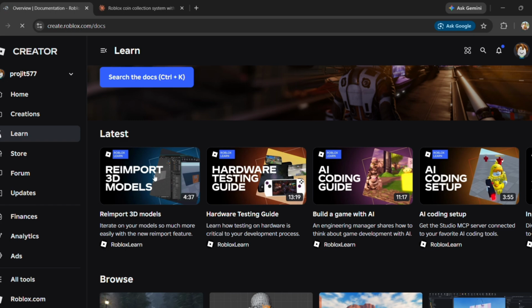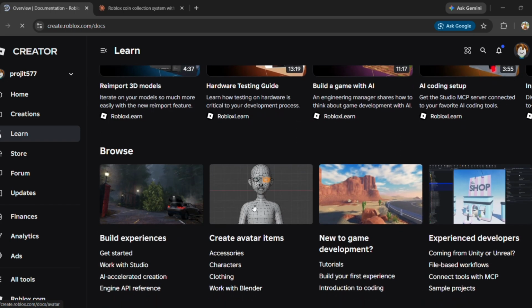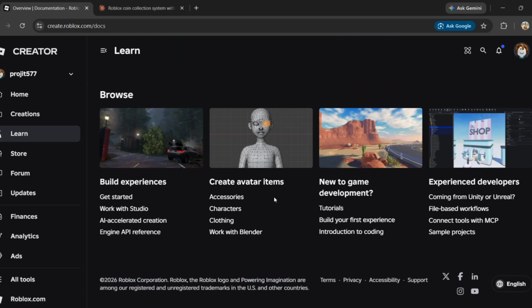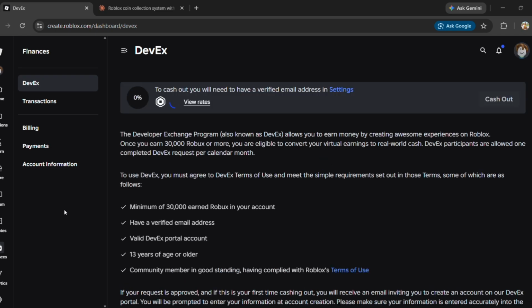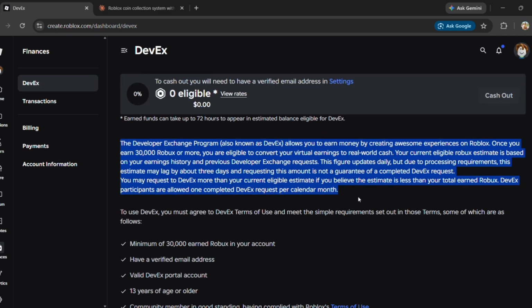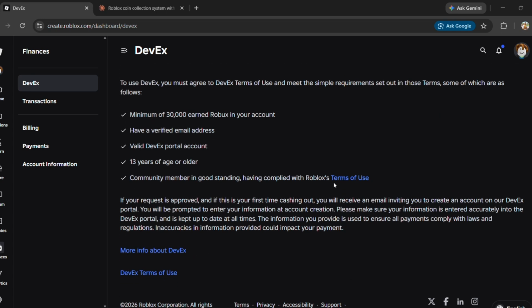Use Claude for more than just coding. You can ask it to design game systems, balance in-game economies, create quests and storylines, generate NPC dialogue, optimize performance, debug complex scripts. Think of Claude as your personal Roblox development assistant. That's it. You now know how to use Claude AI with Roblox Studio to build games faster and smarter.